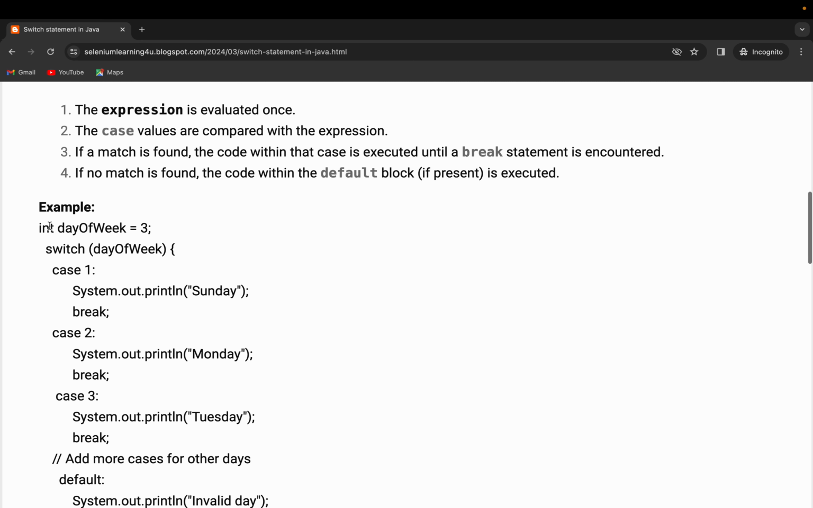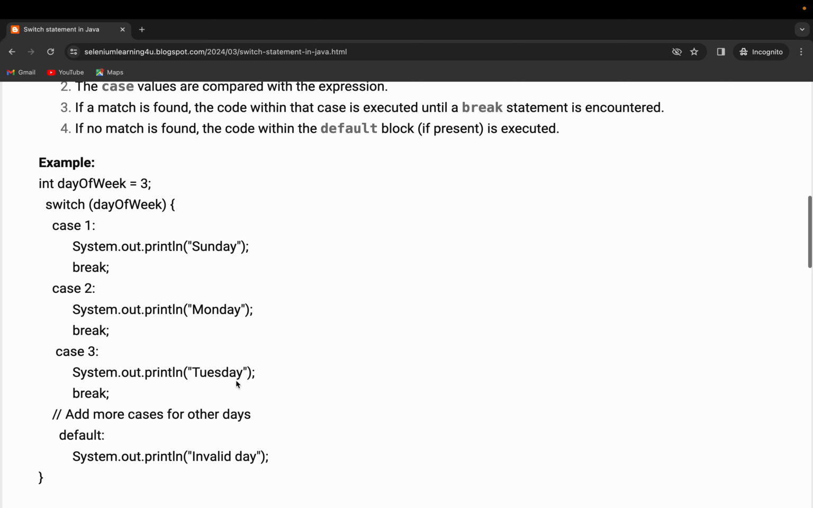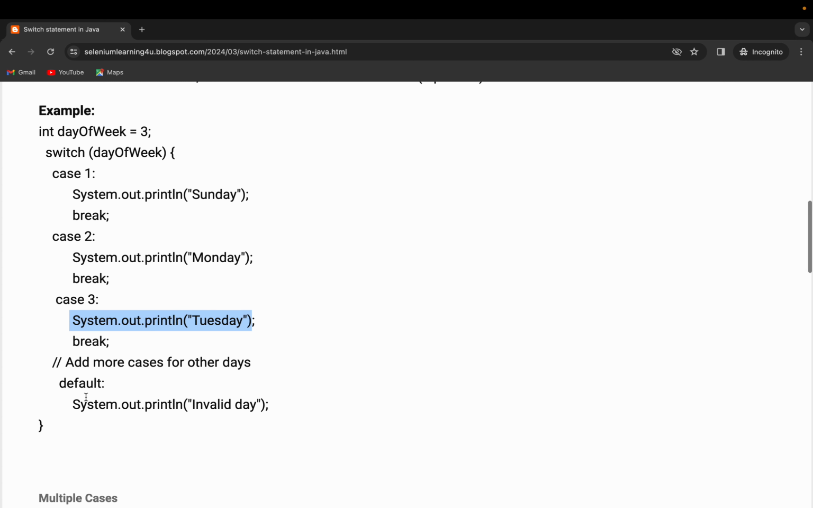And this is our example. Let's say we want to print the day of the week based on a number. I initialize a variable, day of week, equal to 3. Here we are declaring the switch condition: if day of week matches this value, in which case do we get a match? So day of week matching with case 1, no. With 2, no. With 3, yes. So this statement will execute. In the output we will get Tuesday, and break will terminate the switch statement.